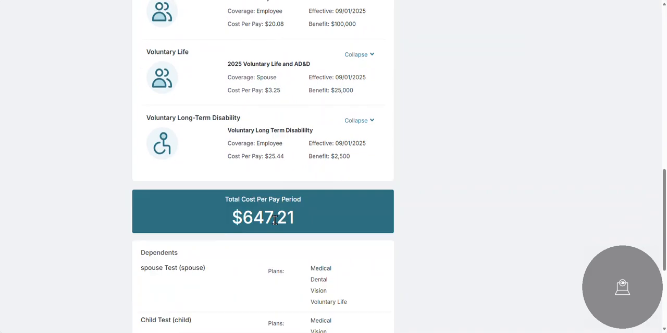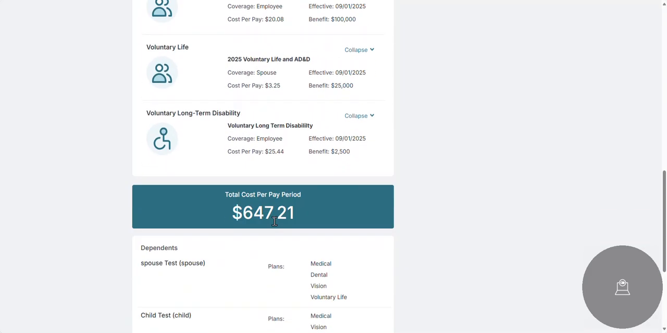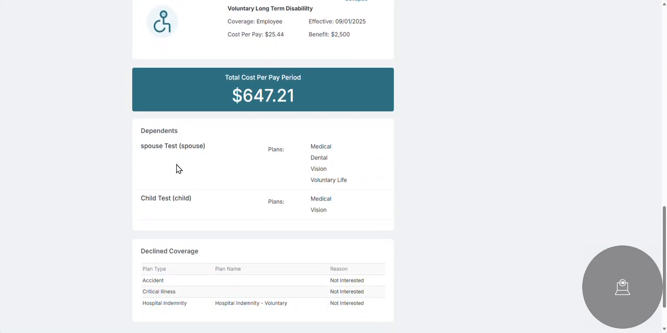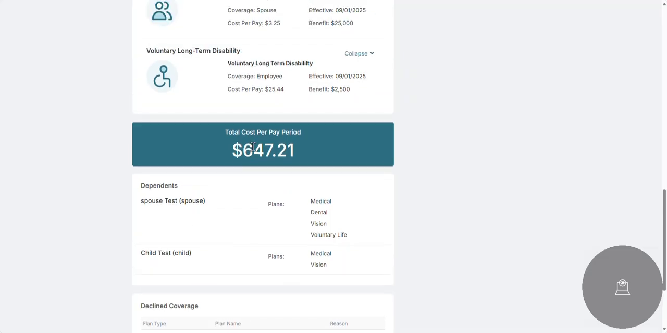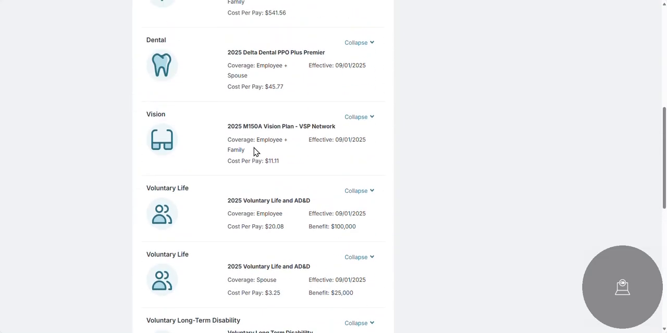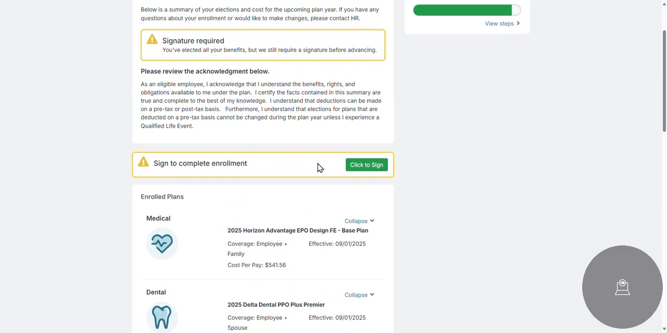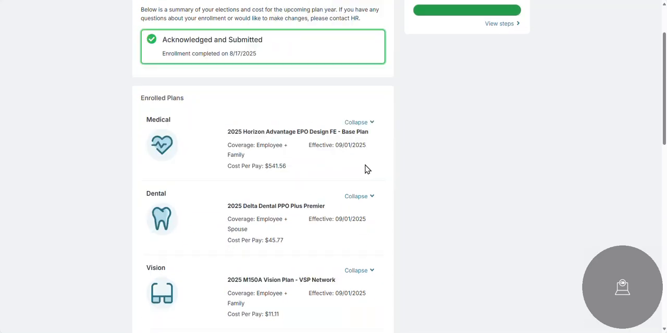So now, again, you can review who's enrolled in which benefits, your dependents and your children, what was declined, your cost per pay period, and the benefits that you enrolled in. And click to sign, and that is the process for enrolling in Employee Navigator for open enrollment.